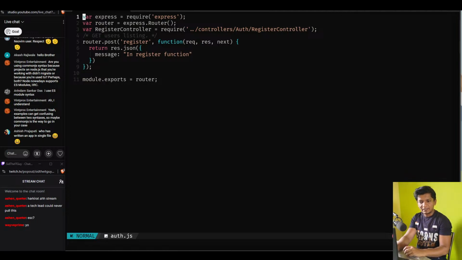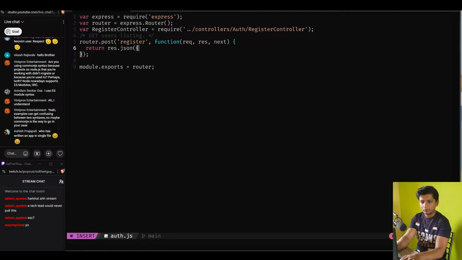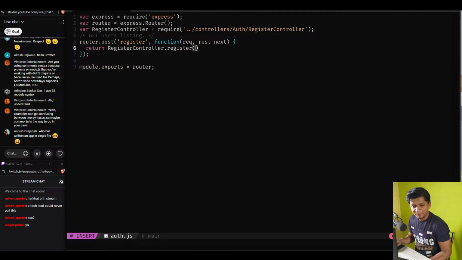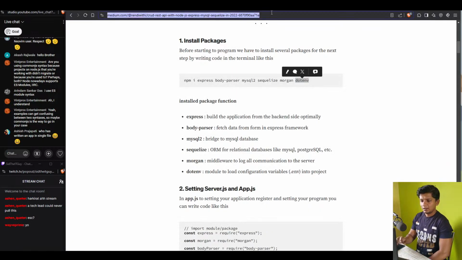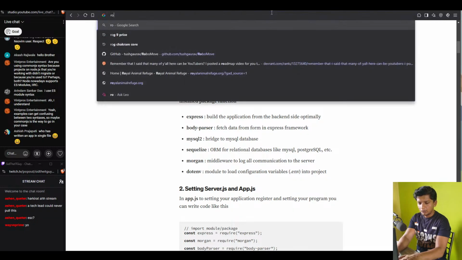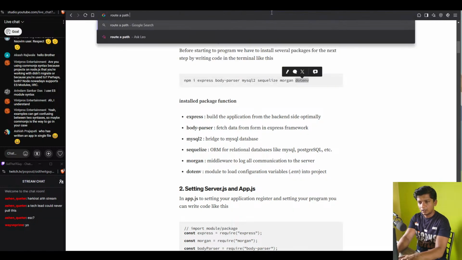Who has written an app in a single file? In your beginning days, you do that, but that's all right. I'm not doing this correctly, am I? Route a path to a controller function, express.js.